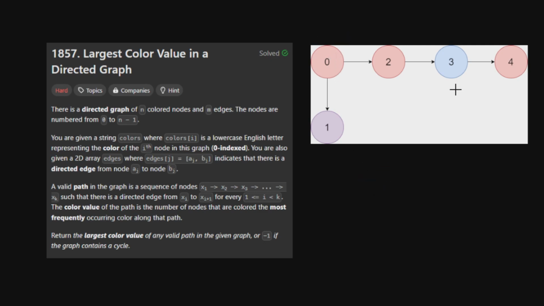Now we can take any path here. We could take this one, or this one, or this one, this one. But the key is here, we need to return the largest count for any color. Meaning maybe the best thing we can do is to consider valid paths from every source. And what do we mean with source? Well, a source has no incoming edges, has no in degrees. For example, 0 is a source.